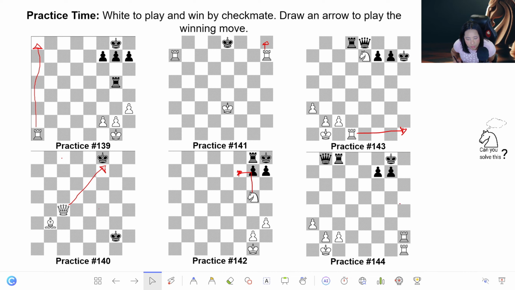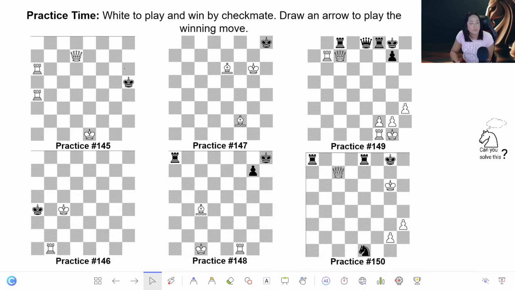It will be the rook all the way here. The king cannot capture it because it's being defended by the other rook and it cannot go anywhere. Let's go to the next page. You have 6 more exercises.